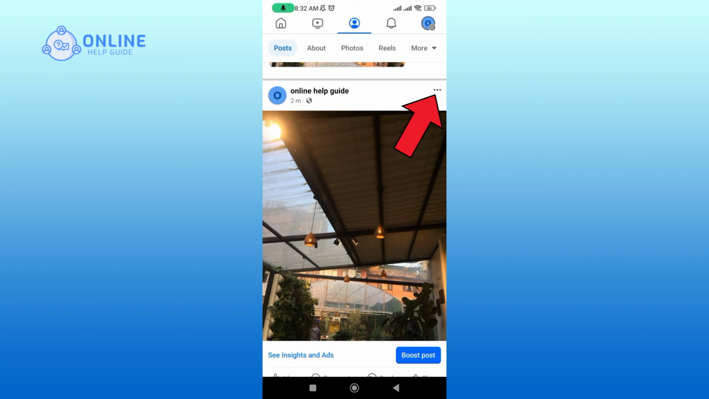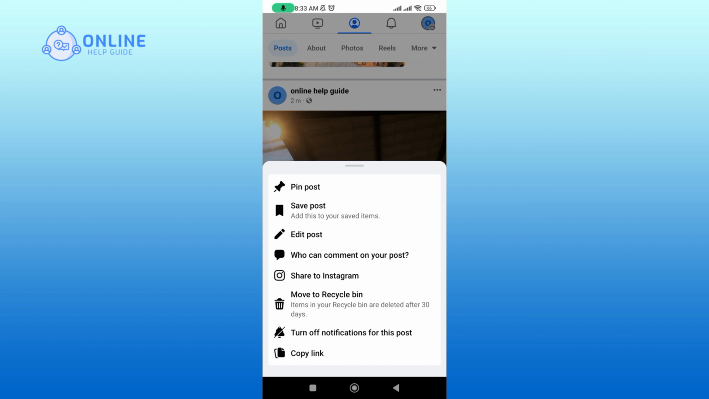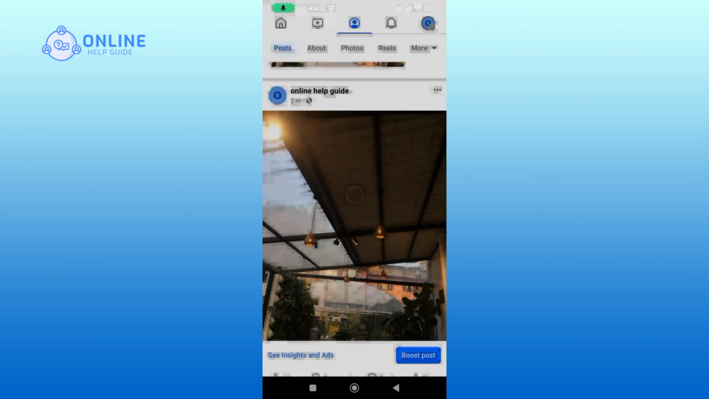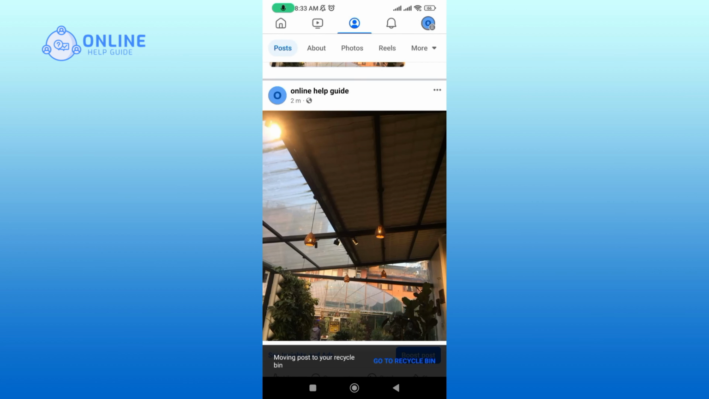Tap on the three horizontal dots. As you can see, there is no hide post option. In order to hide posts from Facebook page, you need to move the post to the recycle bin. So tap on it. And if you are sure, tap on the move button. And this is how you can hide posts from Facebook page.